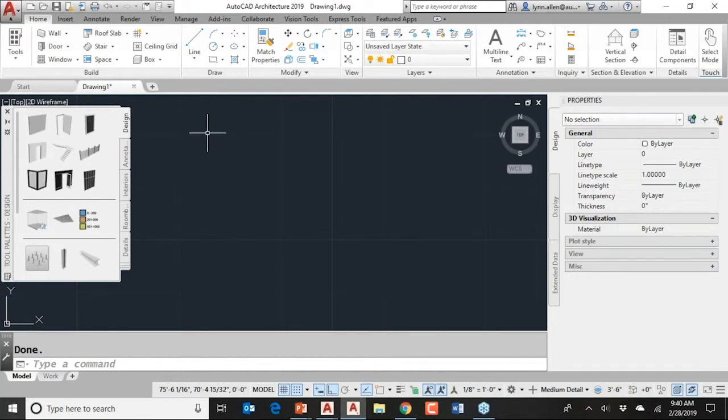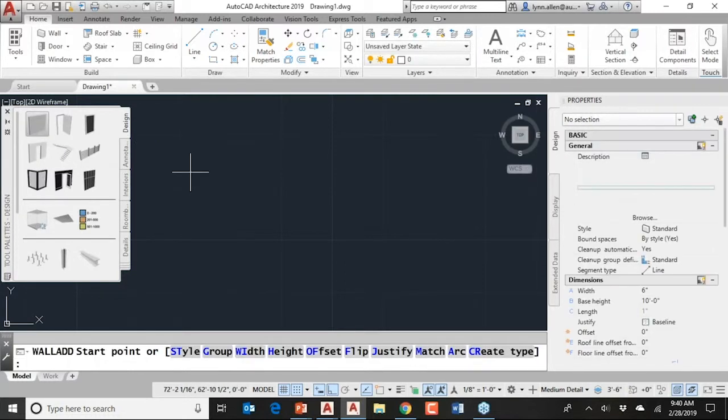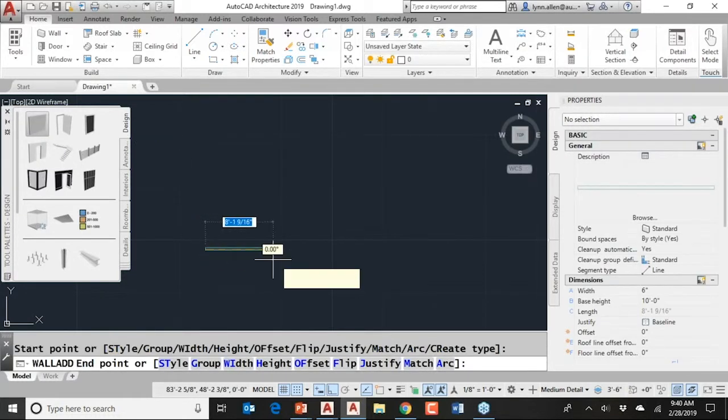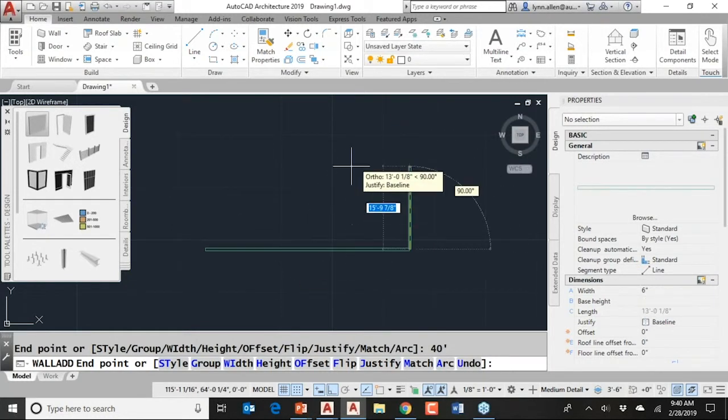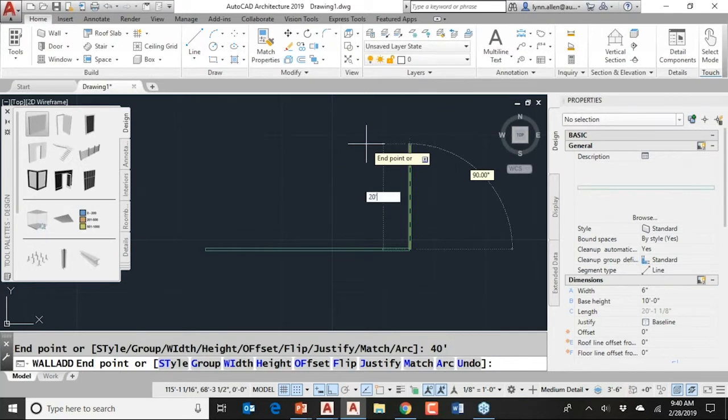Why not have that automated already for you, right? So I'm just going to very quickly draw a wall, okay? Let's just start to draw it. Let's say I want it to be 40 feet, and I want it to go up 20 feet.